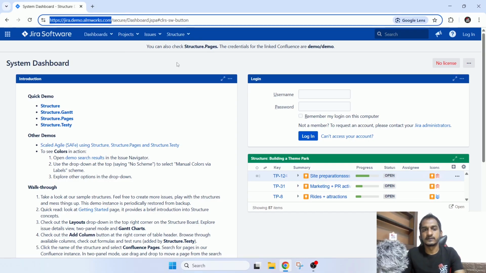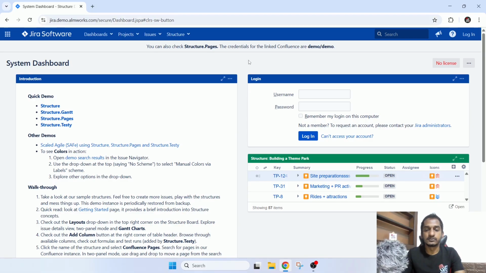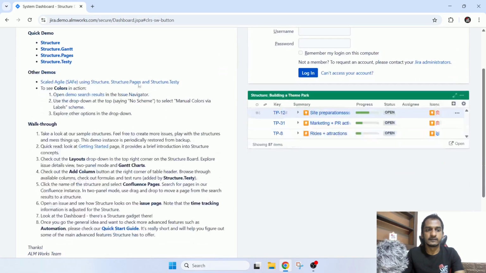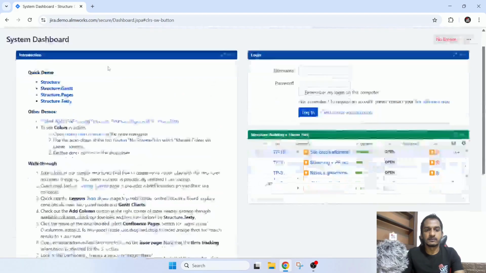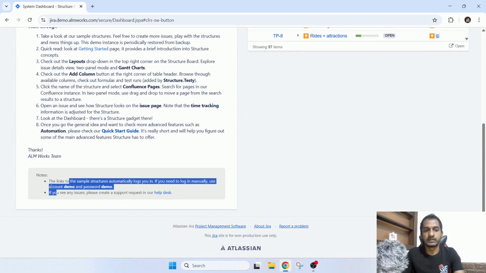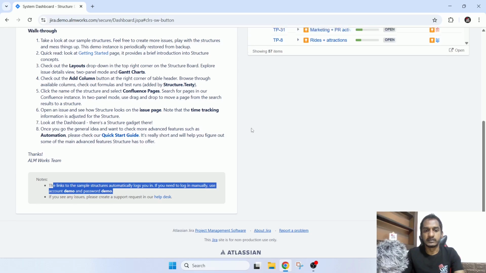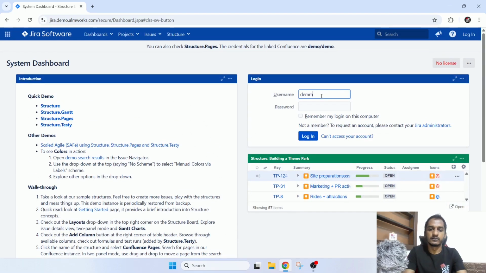Using the jira.demo.almworks.com link, you can visit the website. Don't worry, I will share the link. So this is the landing page or the login page. Here you can also see some links for walkthroughs and quick guides. And at the bottom you can see the username and password for this demo site. So I will log in as demo.